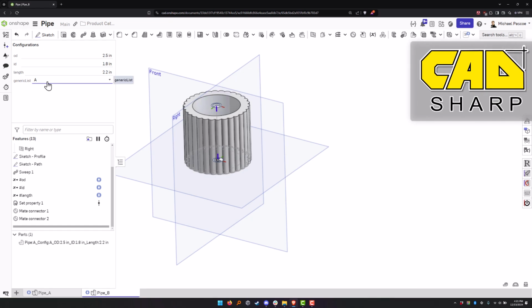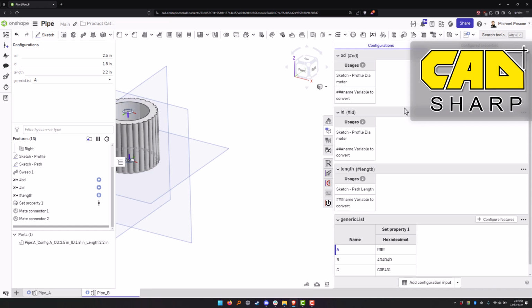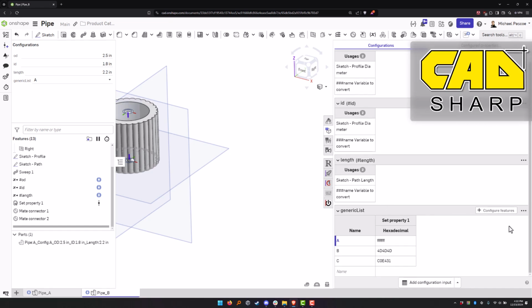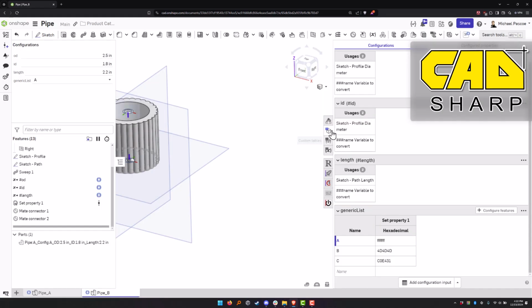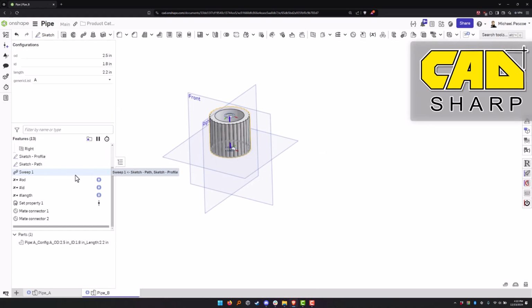And this configuration list, when I set it up, I made sure to click these three little dots and edit the FeatureScript IDs so that the internal FeatureScript ID for the list is something I can expect to easily read. And same for the row IDs. The first one usually is called default, so I had to change that to A. So this is the general setup for these part studios.